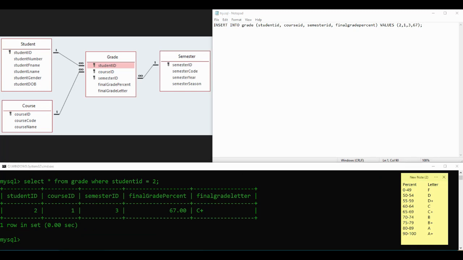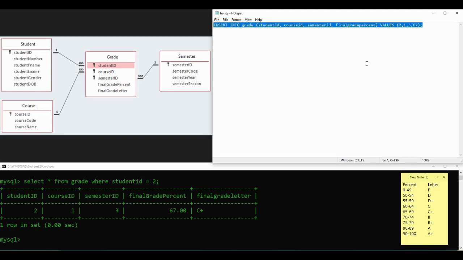Okay, so now I'm going to do the same thing in a minute with an update. Let's update a column. Let's update this. So let's change it.